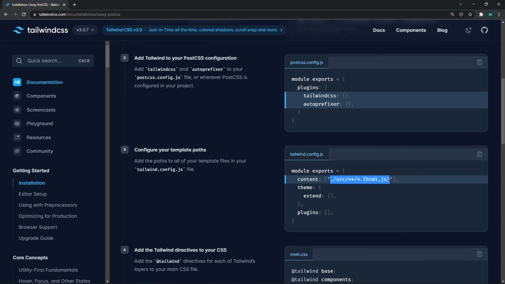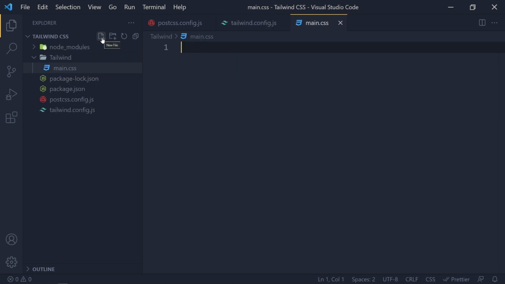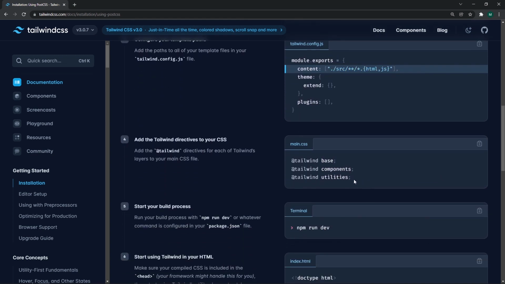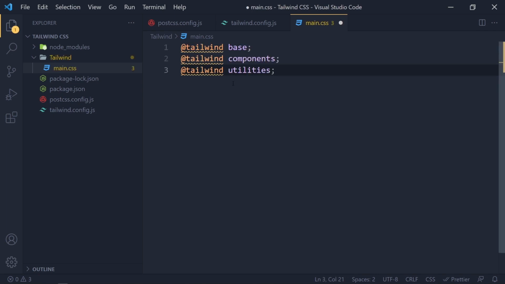Now back to VS Code and create a new folder named Tailwind. And inside this folder, create one main.css file. Now back to browser and copy these 3 lines of code and paste it in main.css file and save it.